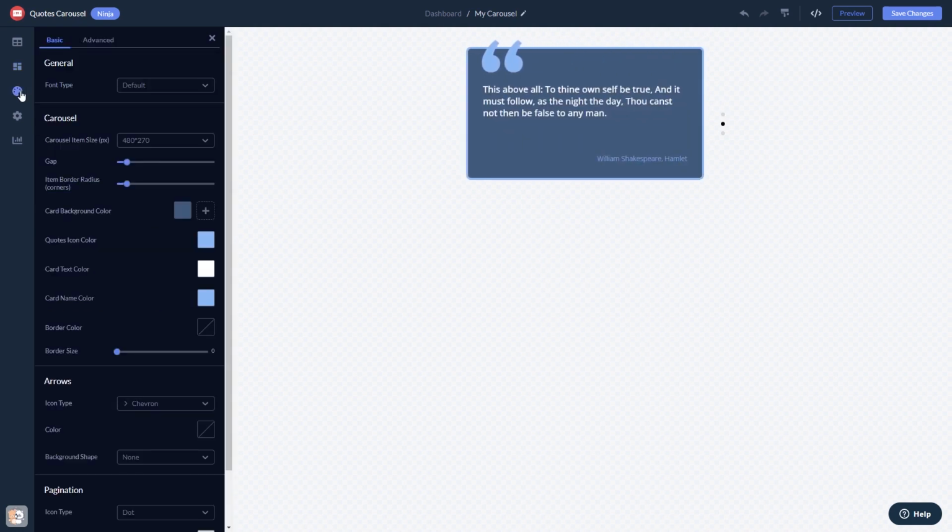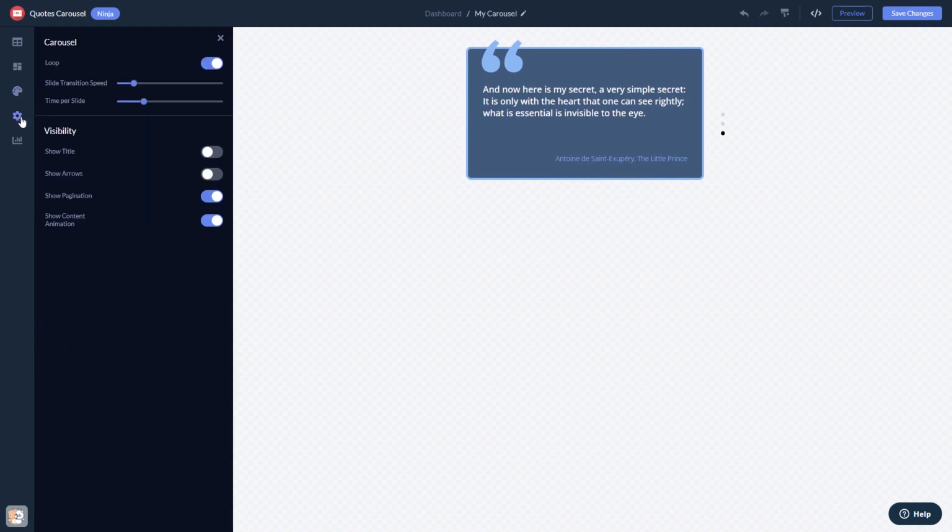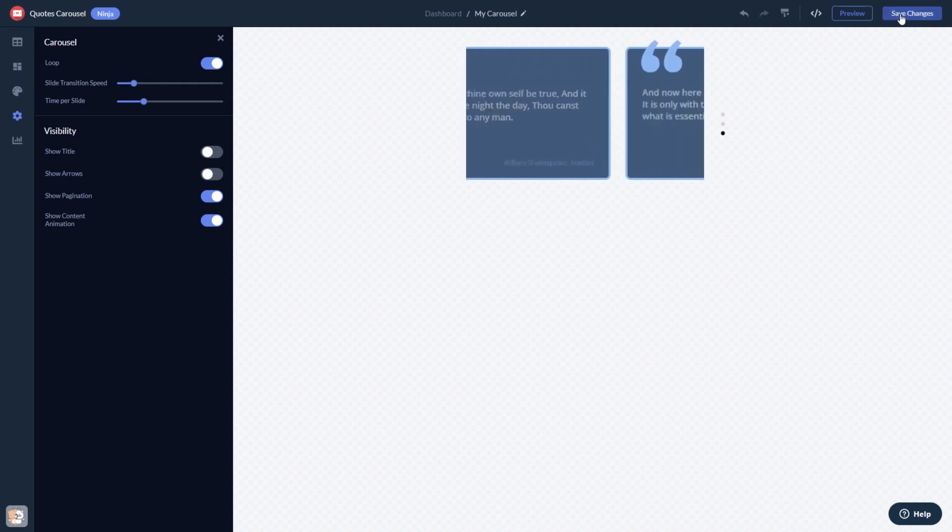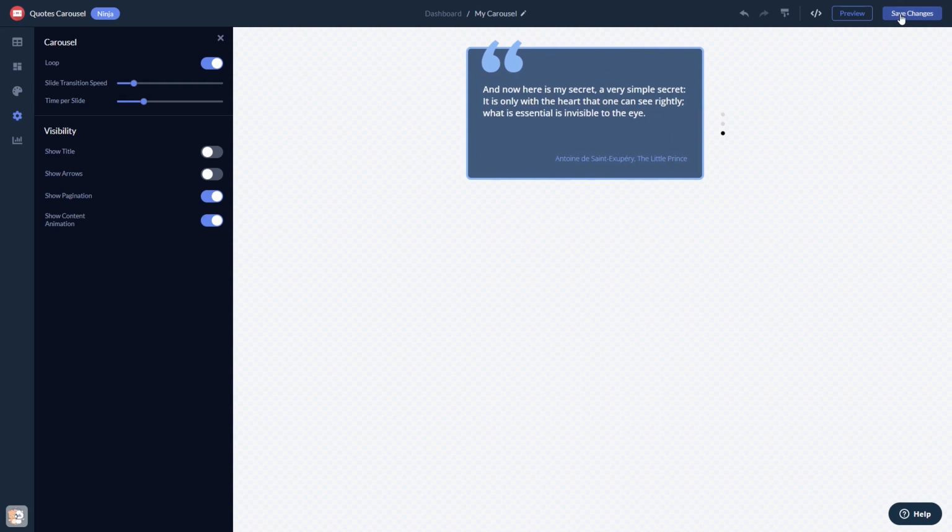Customize the look and feel and change the settings. When you're done, click the Save Changes button to save your work. If you don't have an account on Common Ninja yet, you'll have to register first.